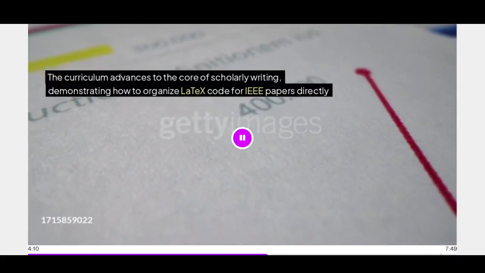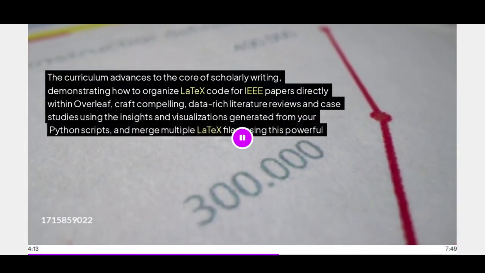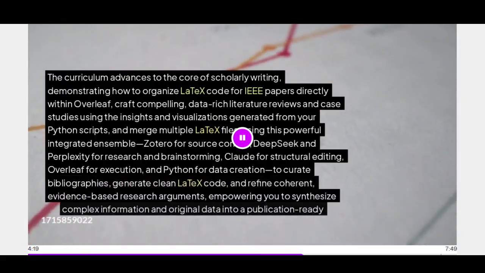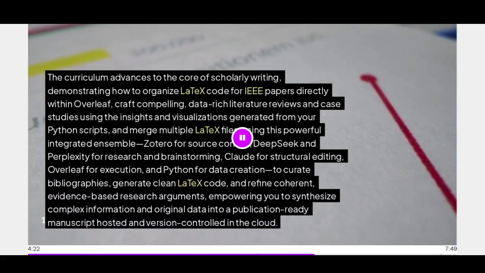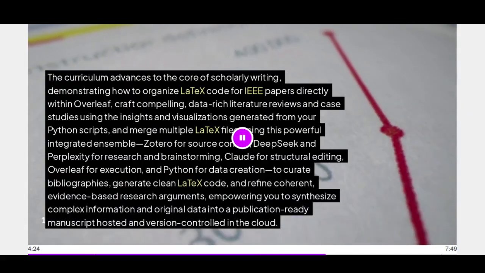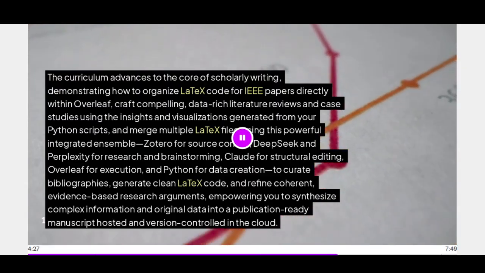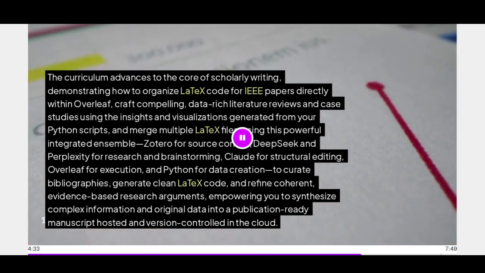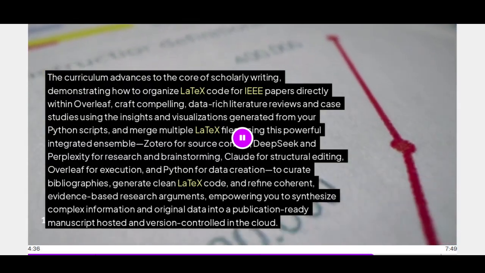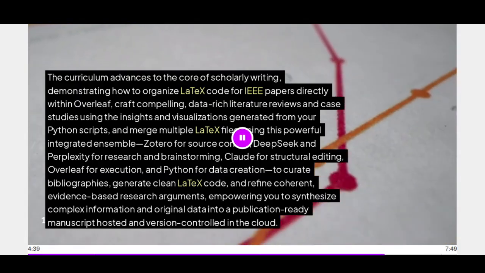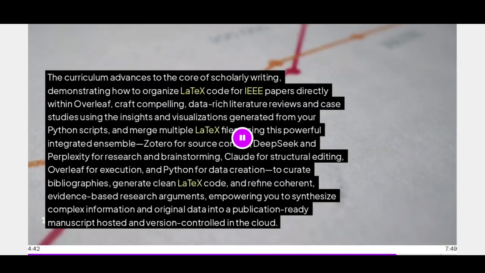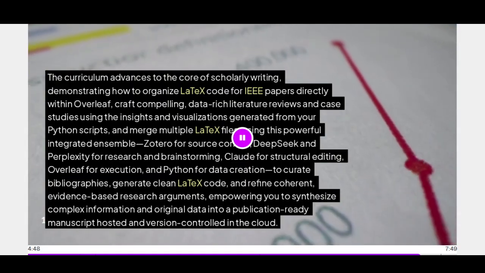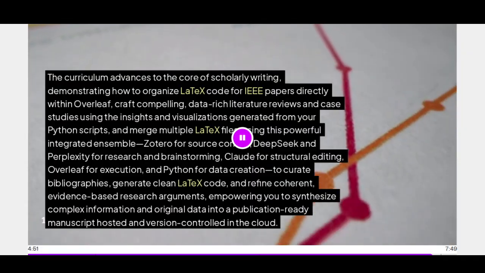The curriculum advances to the core of scholarly writing, demonstrating how to organize LaTeX code for IEEE papers directly within Overleaf, craft compelling, data-rich literature reviews and case studies using the insights and visualizations generated from your Python scripts, and merge multiple LaTeX files, using this powerful integrated ensemble: Zotero for source control, DeepSeek and Perplexity for research and brainstorming, Claude for structural editing, Overleaf for execution, and Python for data creation, to curate bibliographies, generate clean LaTeX code, and refine coherent, evidence-based research arguments, empowering you to synthesize complex information and original data into a publication-ready manuscript hosted and version-controlled in the cloud.